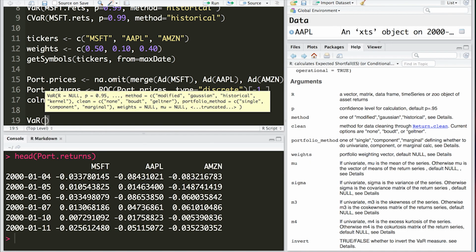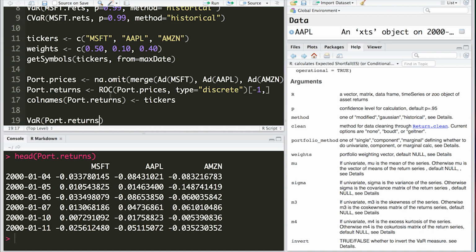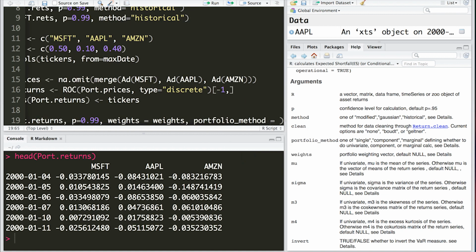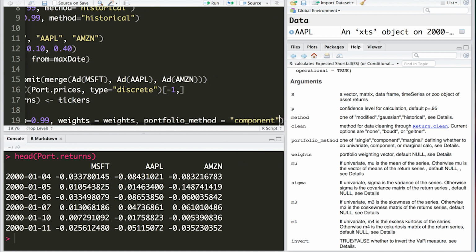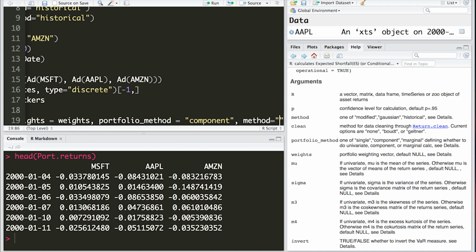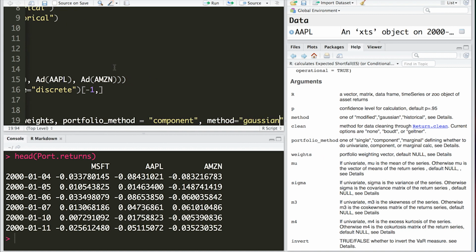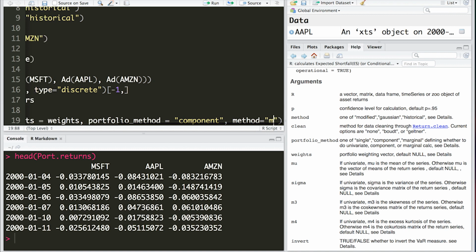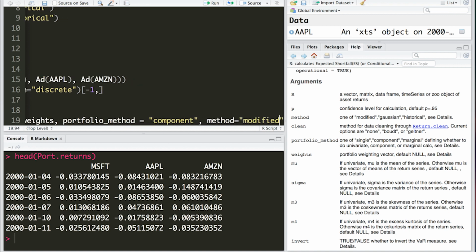All right, so now let's calculate value at risk for our portfolio of returns, right? And let's look at the 99th percent confidence level. Let's pass in our weights there, which is, of course, weights. Let's go with the portfolio method, which is a really important component, right? So this will look at each stock's contribution to the risk of our portfolio rather than just the risk of a single stock. And let's go with a different method this time. Let's go with Gaussian, right? We could also go with modified if we wish. In fact, yeah, let's do that.